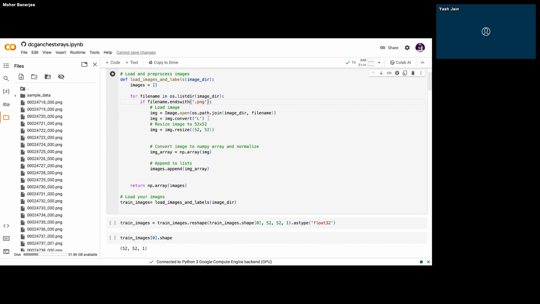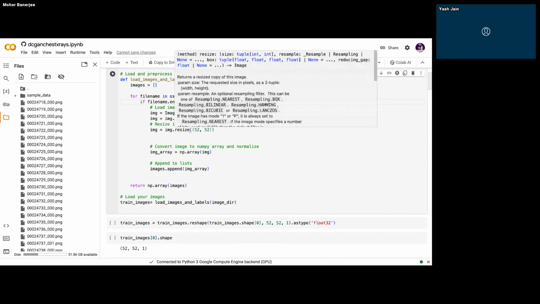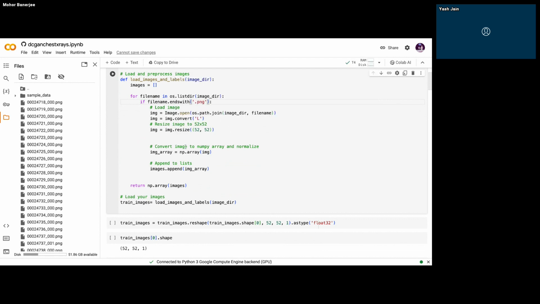this line is basically for joining the path of the file, for creating the path of the file by joining the directory name to the file name which has been extracted from here. And this line is for resizing the images to 52 by 52. Now, why this number? This number is useful for the model which comes later on in the code. And resizing every image to a common shape is useful for maintaining uniformity.